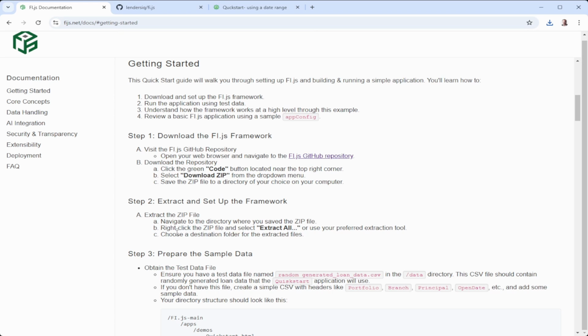Step 2 is to extract and set up the framework. So what you're going to do is take that zip file that's in your download directory and move it to a working directory on your local drive. And once you get that zip file moved, you can extract all of the contents to that same directory.